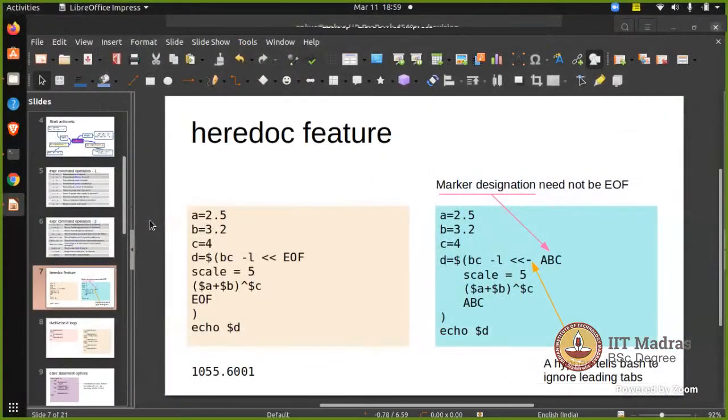Okay. Now, what is the difference between a hyphen and this? Here, if you have some leading tabs, those will be ignored. So you don't have to pay attention to tabs if you have introduced some space or tabs. In that case, give the hyphen. Otherwise, the logic is the same. Here also, it will run till ABC. And BC is your bash calculator.